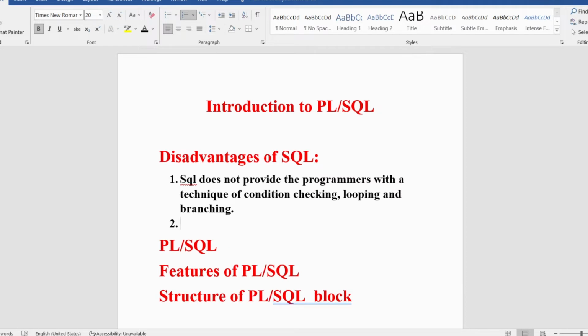SQL statements are passed to the Oracle engine one at a time, which increases traffic and decreases the speed. Now, if you have certain statements in SQL, one statement at a time will be passed to the Oracle engine. If you are passing one statement at a time, it will increase the traffic and also decrease the speed of executing the statements. So this is one more disadvantage of SQL.